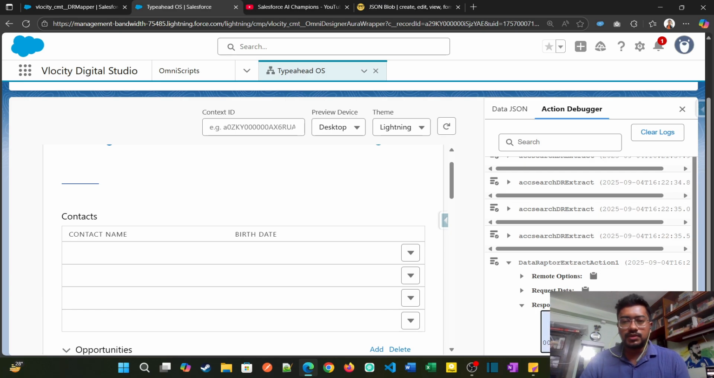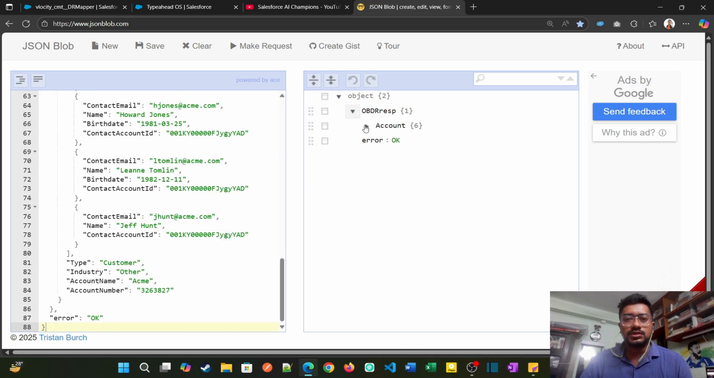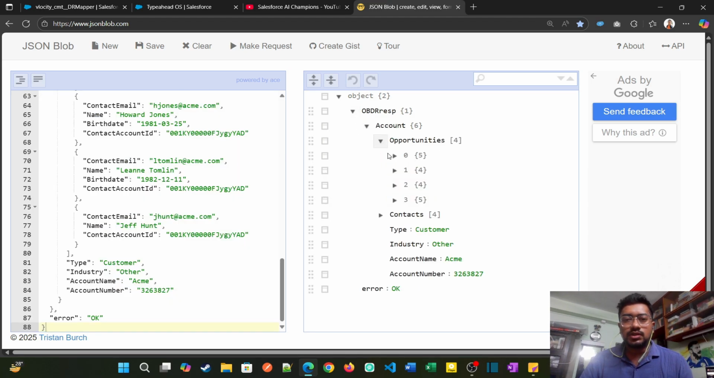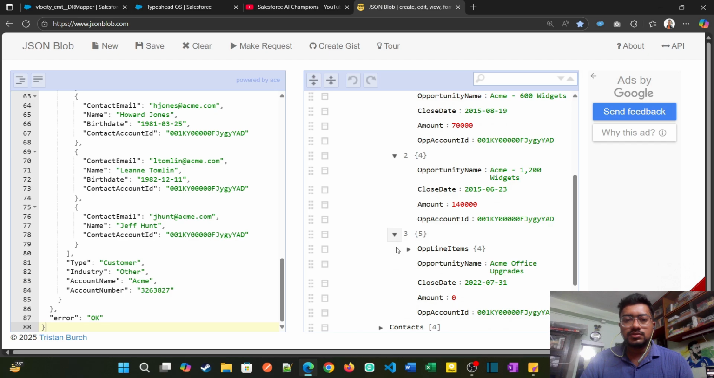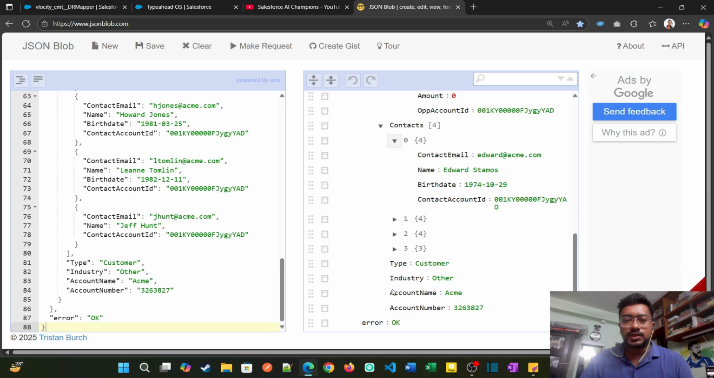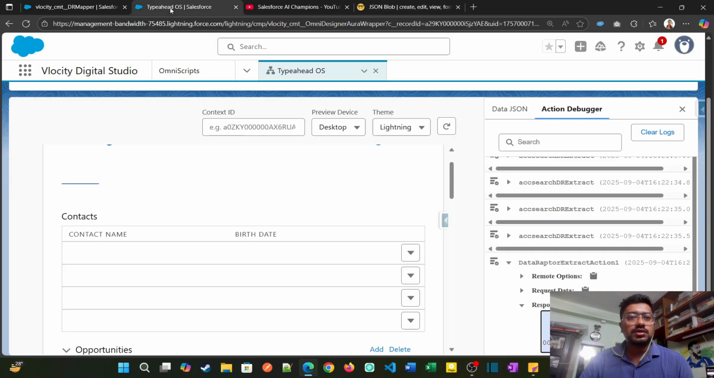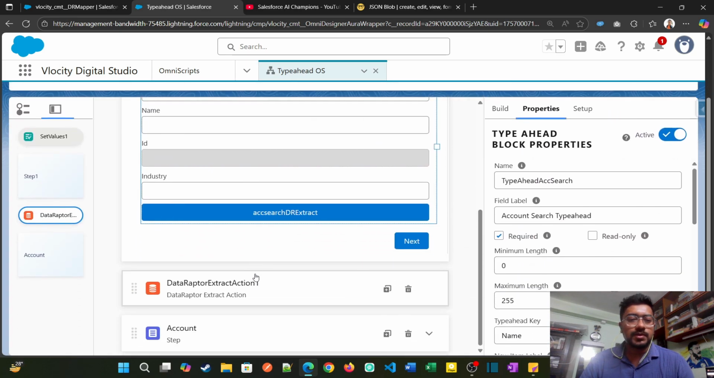If I copy and paste this in the JSON editor, we can see all the data we are getting, right? We are getting contact records, respective account name as well. This is how we can invoke or use this data mapper extract action in the OmniScript.